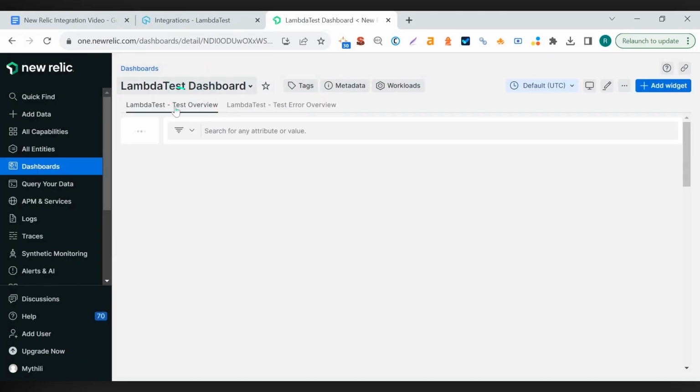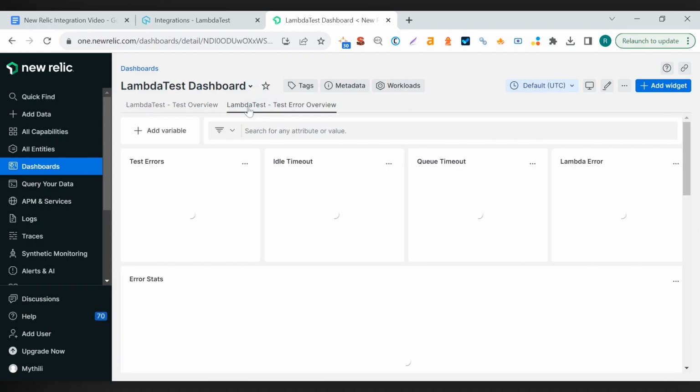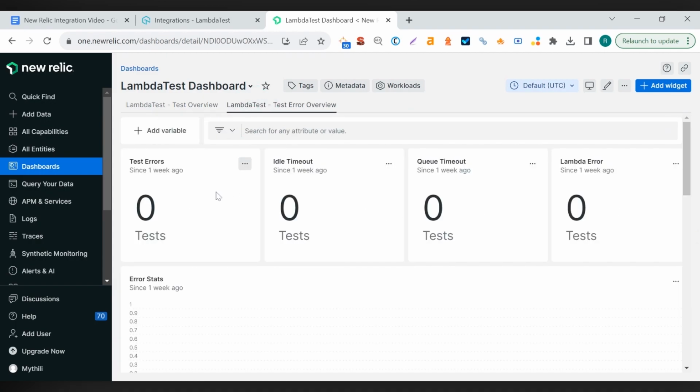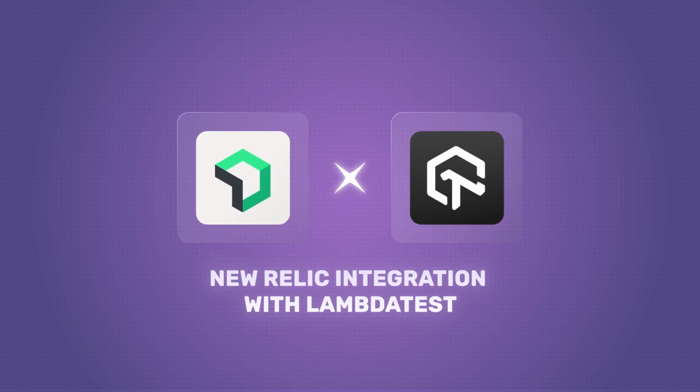Click on Test Overview Dashboard to get insight into your testing trends. Click on Test Error Overview Dashboard to understand your test error trends. In this case, all the tests that I ran were successful, hence there's 0 error tests in the dashboard. Check out our detailed support doc to set up this integration and take your testing workflow to the next level.